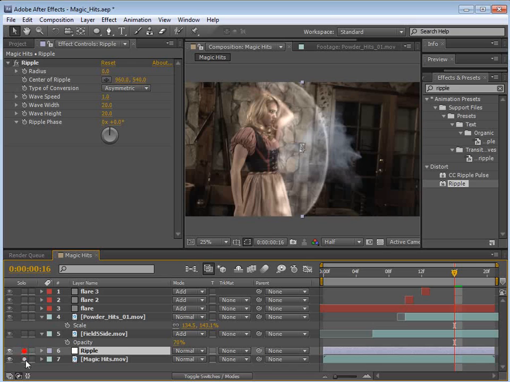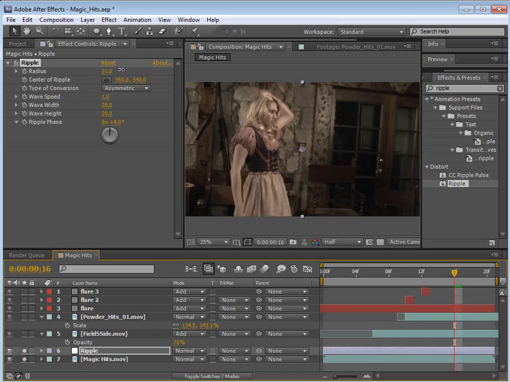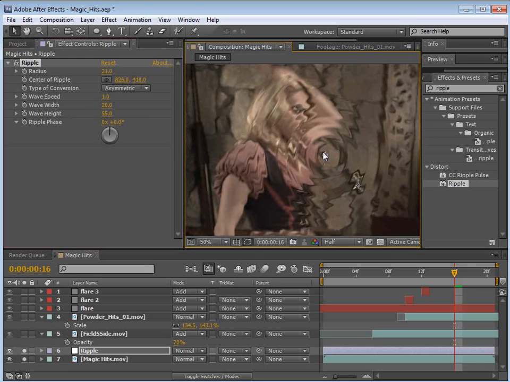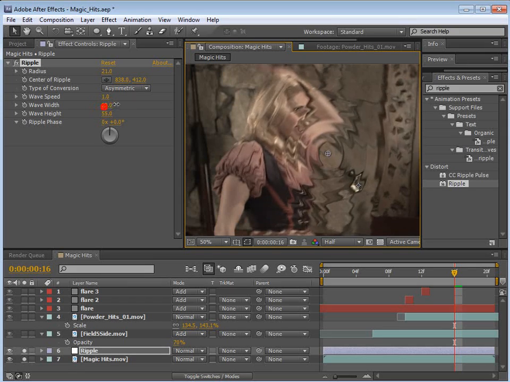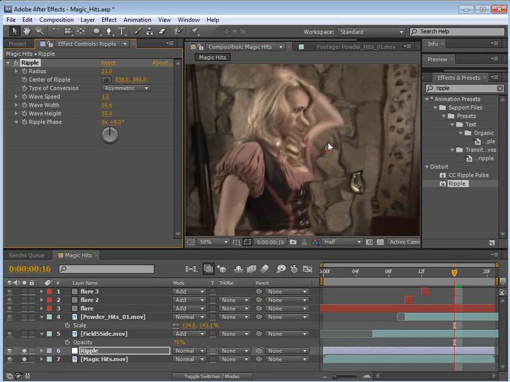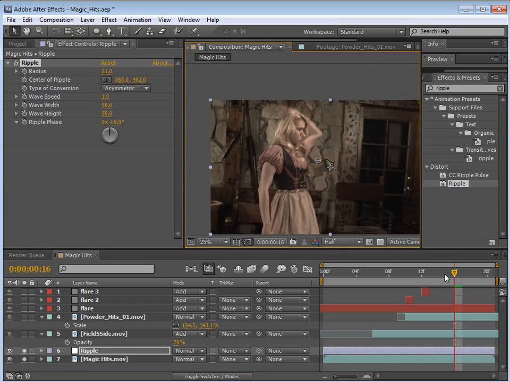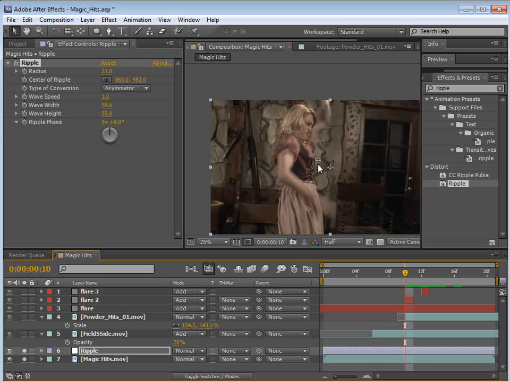And then we'll solo the bottom layers while we take a look at this. And then we can turn the radius up here, and we'll turn up the height. So we can kind of see the distortion happening right here. And let's just play around with the settings. So it hits about here. So we could turn up the width a bit, wave height.